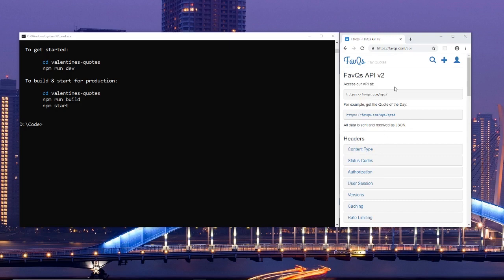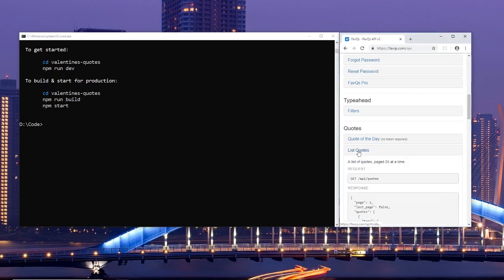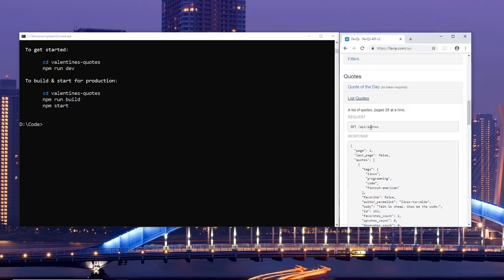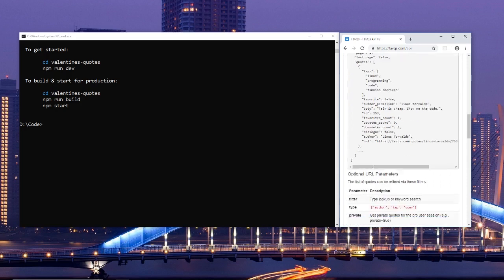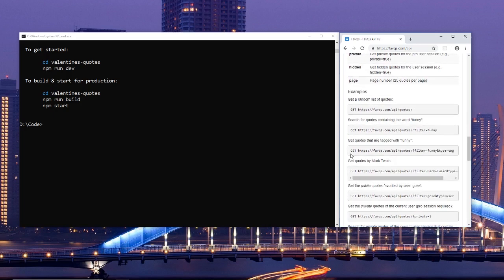So what we're going to do with this API is request some quotes from it and plug it into our application on the server side, and then send it to our client. The endpoint we want to be looking at is the list quotes, and that is /API/quotes, and we want to add some parameters to the URL. I think the best approach would be to get the quotes from this endpoint, and the filter should be love, because this is Valentine's Day, and type tag. So it's going to give us all the quotes that people created that have the tag love.